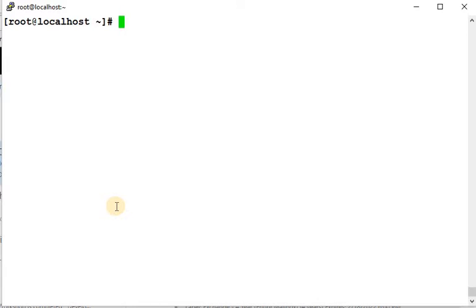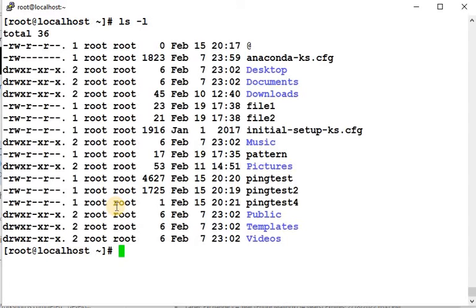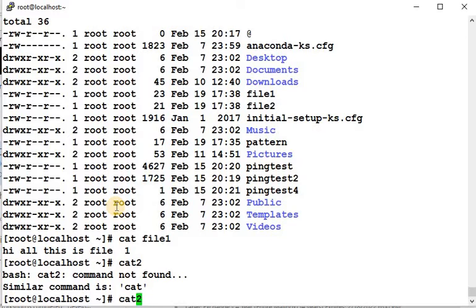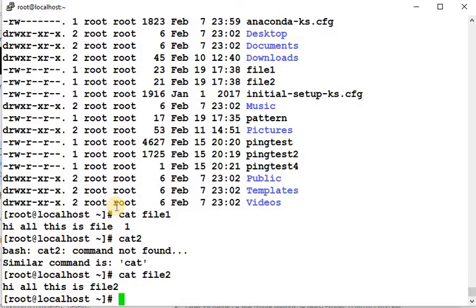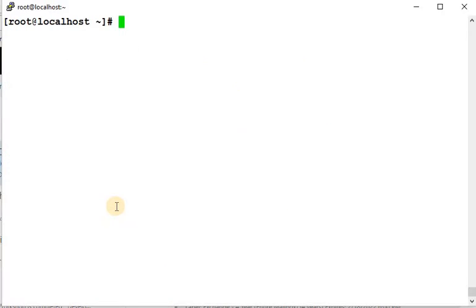So we have VI. Like with cat, we are creating a file. We have two files, cat file 1 and cat file 2. So using the cat command we can create a file. If we use this symbol we can append to a file, and we can read a file. The same thing we can do with the VI editor, but more other things are involved in the VI editor.